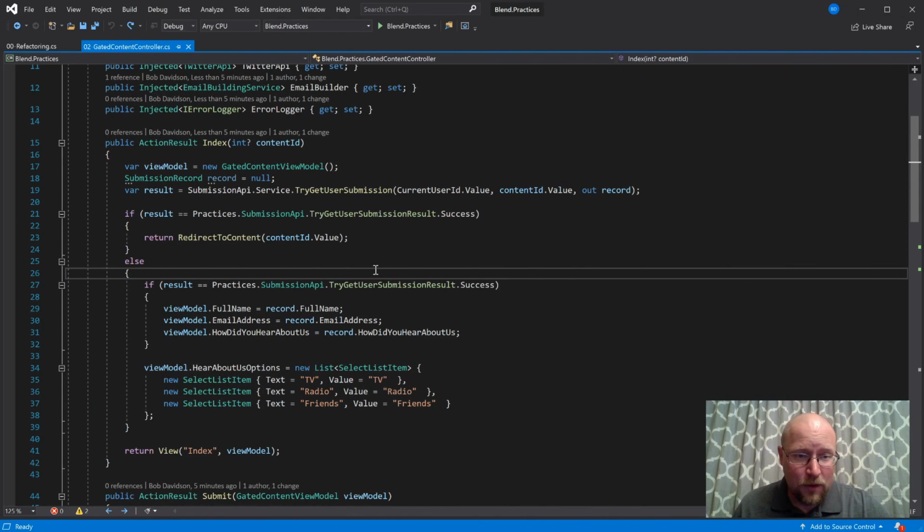All right, let's start with the index. This is the method that does a few things, but basically it either redirects them to the content because they've already filled out the form and it's still valid, or it displays a form for them to fill out. Those are kind of the two possibilities.